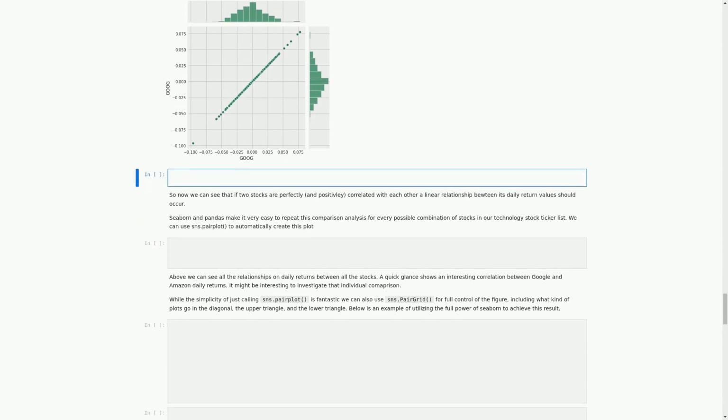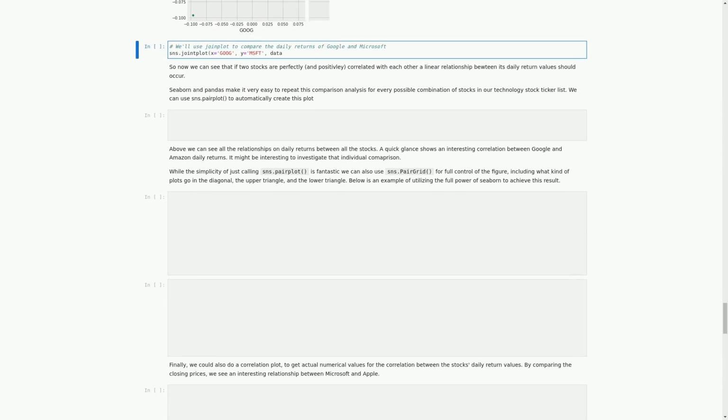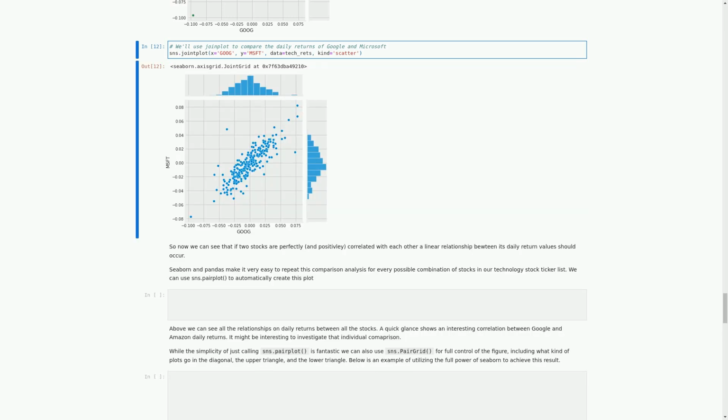In this cell, we are comparing the daily returns of Google and Microsoft to see if there is a correlation between them. We are using the sns.jointplot function to create a scatter plot with Google on the x-axis and MSFT on the y-axis. The plot shows the relationship between the daily returns of Google and Microsoft. If the plot shows a straight line, it means that there is a perfect linear relationship between the two. In the next cell, we will compare the daily percentage return of two different stocks to see if there is a correlation between them.